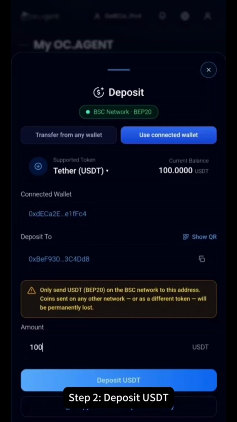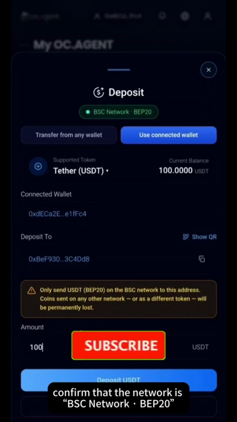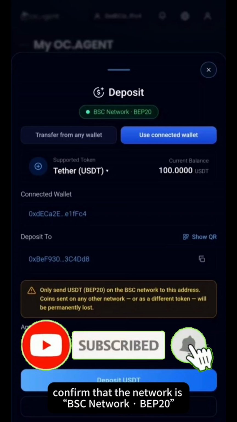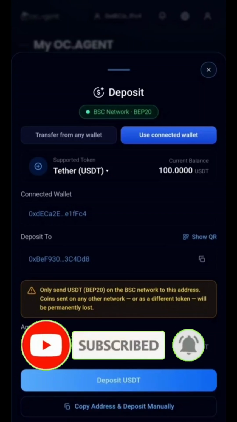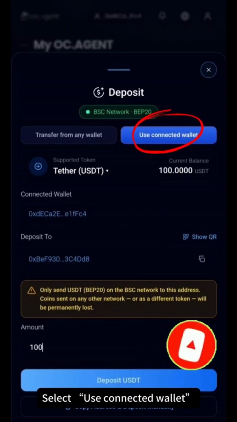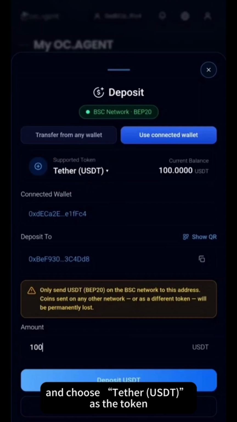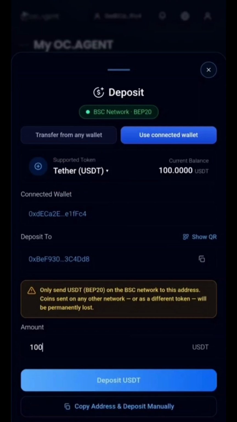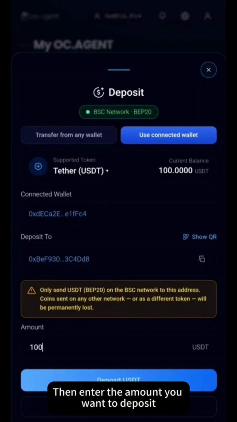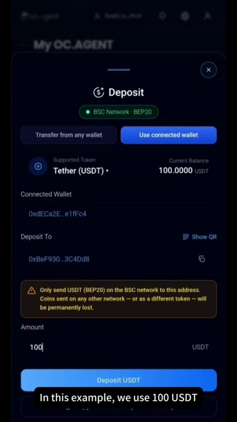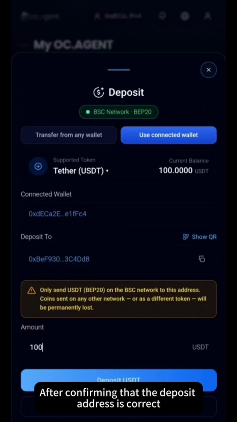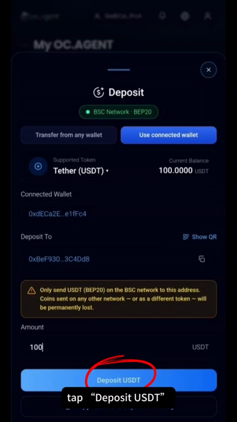Step 2. Deposit USDT. After entering the deposit page, confirm that the network is BSC Network BEP20. Select Use Connected Wallet and choose Tether USDT as the token. Then enter the amount you want to deposit. In this example, we use 100 USDT. After confirming that the deposit address is correct, tap Deposit USDT.